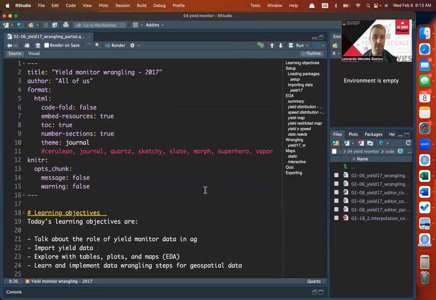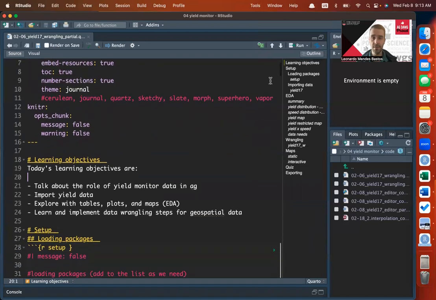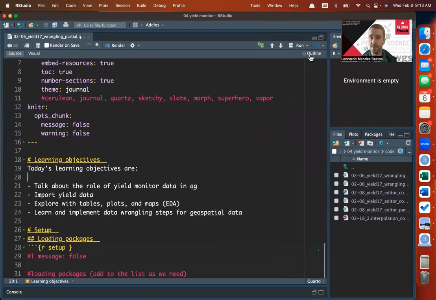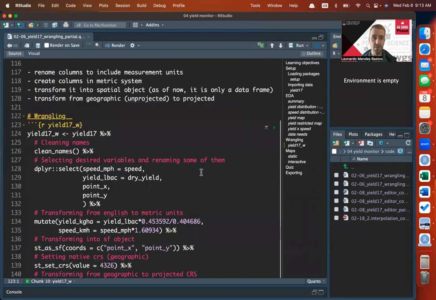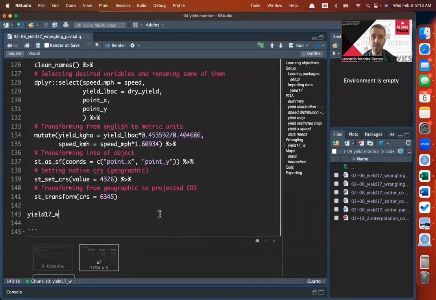All right, so what we can do is, if you have your outline showing up on the right side here, and if you don't, you can just toggle it on and off by clicking on that outline button. So you can toggle that on and then go to wrangling yield 17W. That was the last chunk that we did.